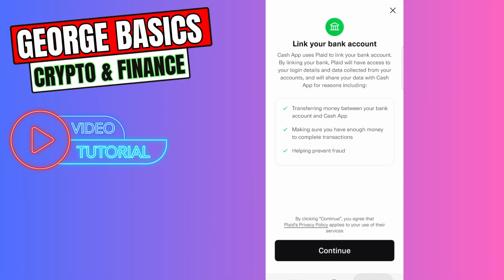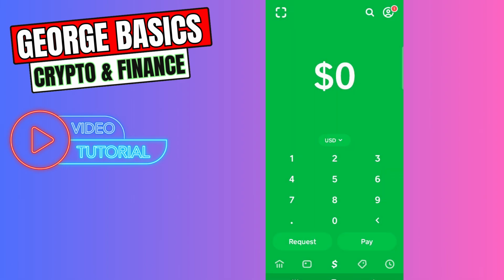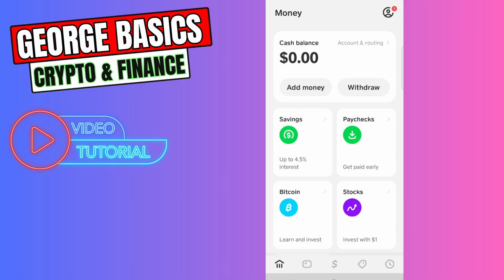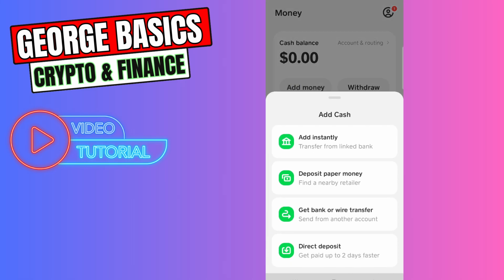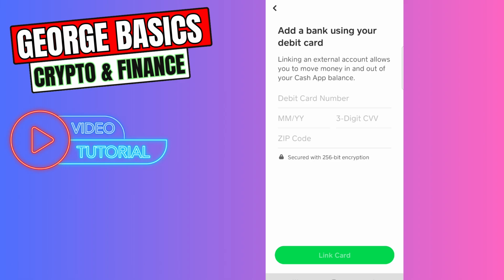Once you link your account to Cash App successfully, then you can deposit money from Chime to Cash App instantly. So to deposit money, you need to click the bank icon on the bottom, then click add money, add instantly, enter the amount, then click add. And here on this page, you will see your Chime.